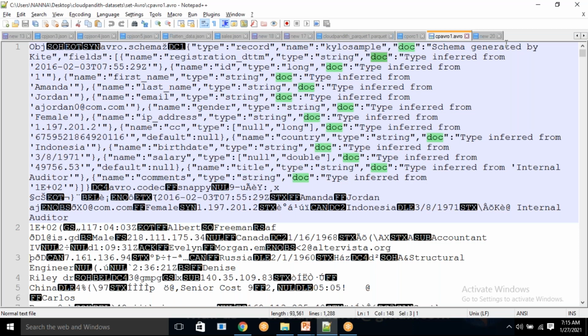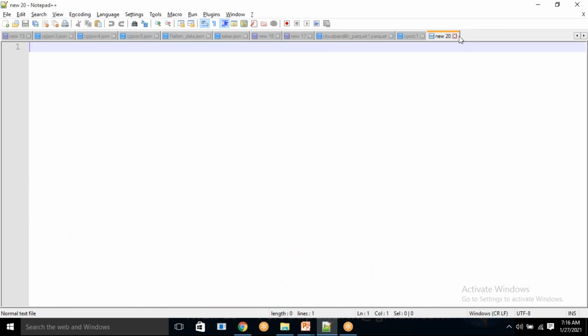Document type is inferred from this particular data. Name, ID, type is long. So this particular data type it inferred from value 1. Next, name, first name, type is string. Likewise, Parquet also will store this schema along with your data.